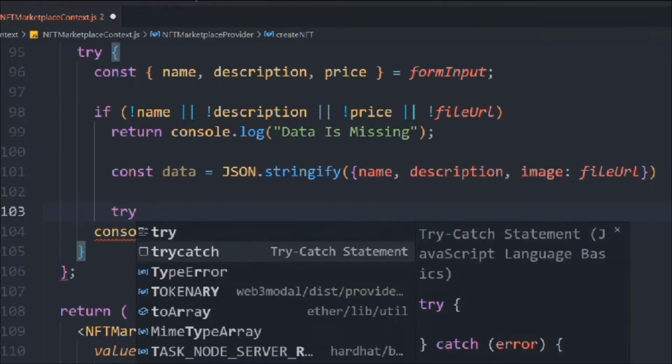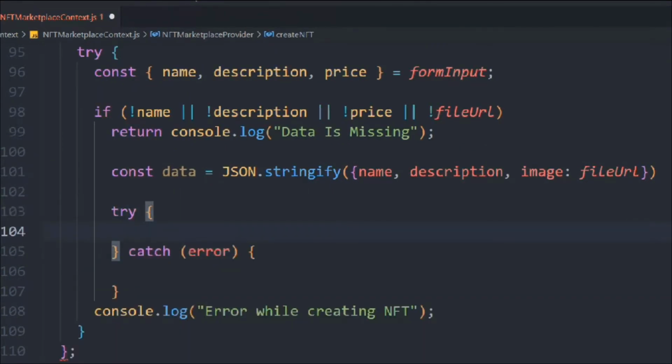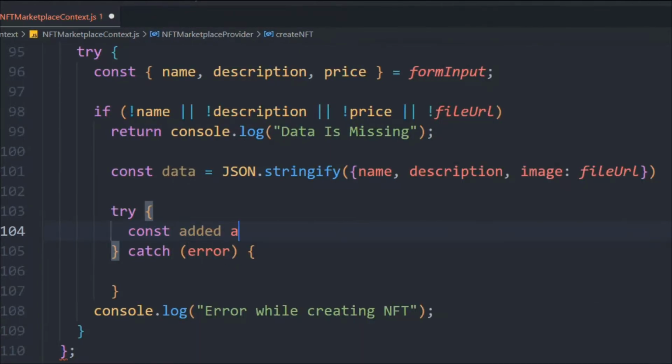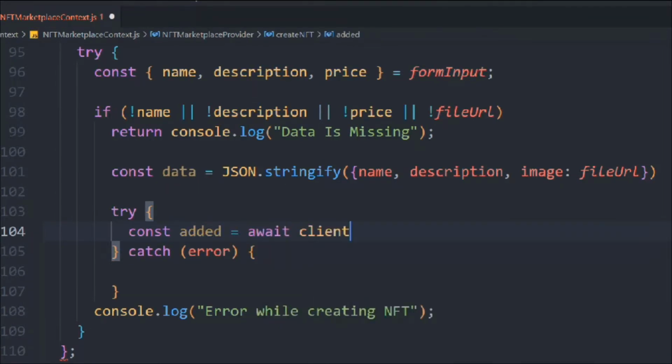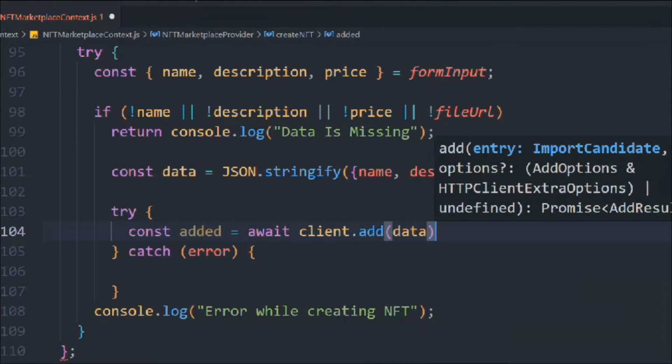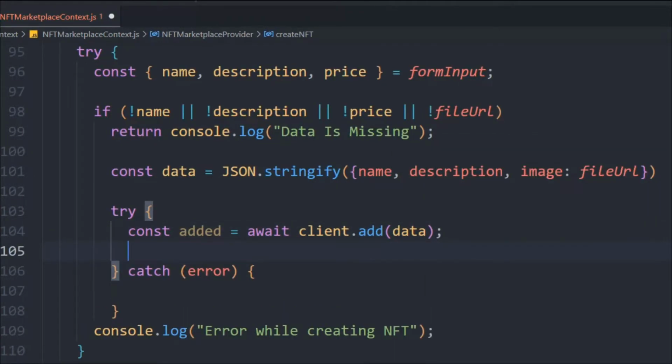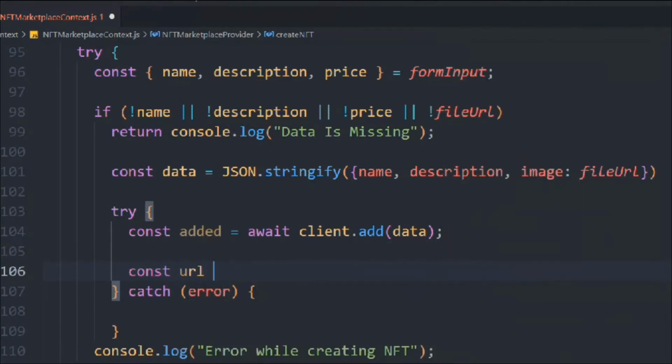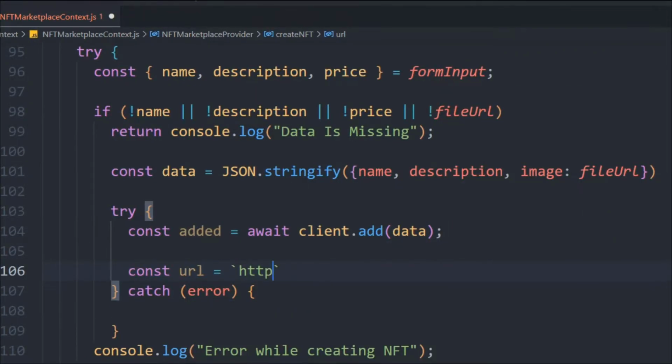We're going to take this try and catch again. We're going to take this one and we'll say added. The same convention we followed in the upload to IPFS, we have to follow here. So added, it's going to be await. We have to take the client and this add, and we want to pass the data. Now we'll come down, take the URL, and we need to construct the URL for this entire information. This URL will have all the information like name, description, price, and the image. It will have all the data, whatever data we pass inside this would be available.